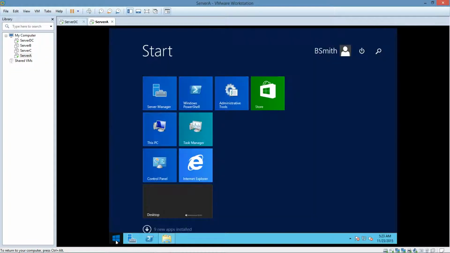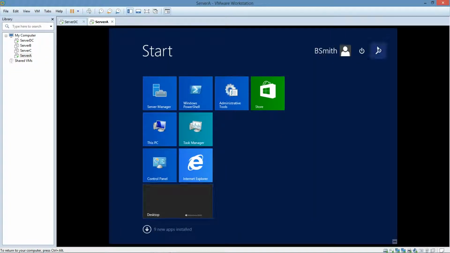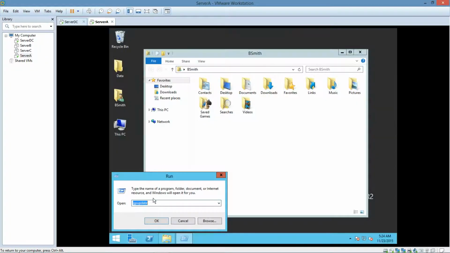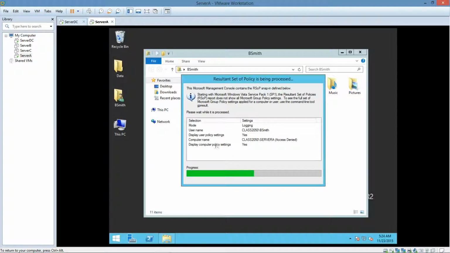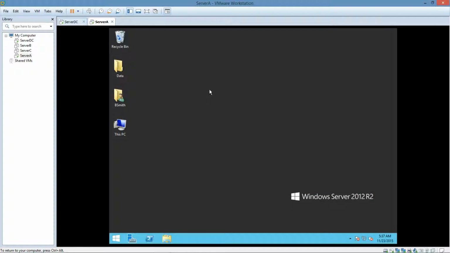We're going to go down to start, and we're going to go to run, and now we're going to run rsop.msc. I'm going to go ahead and type that in, and now we're going to click OK. Now that we have finished configuring the folder redirection, now we're going to configure the software installation.